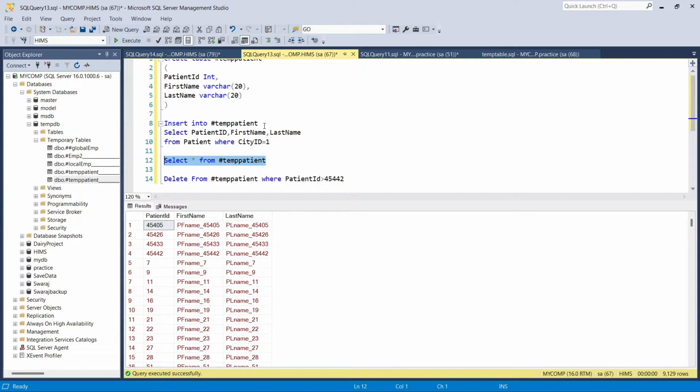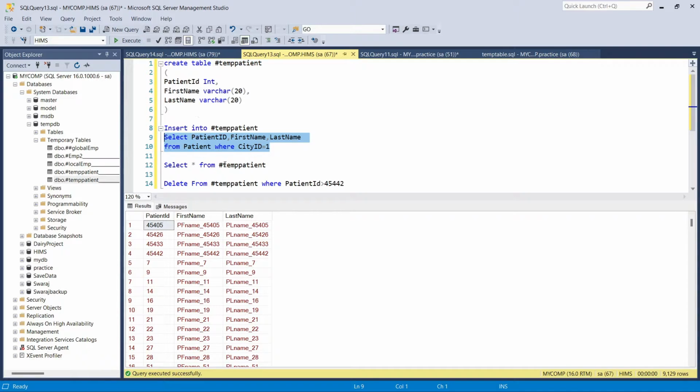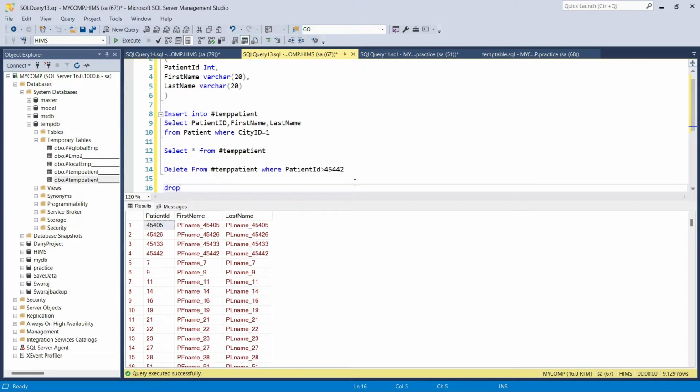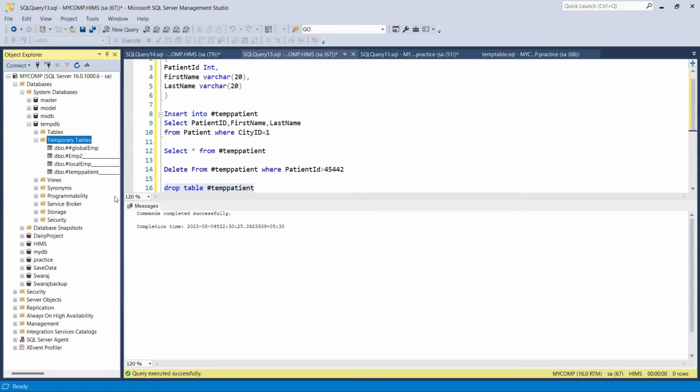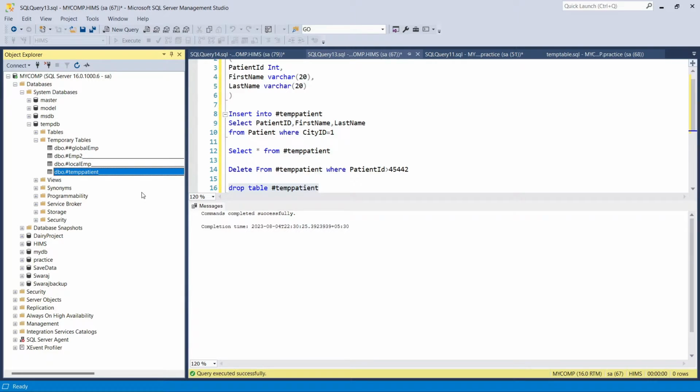For temporary purposes, we create the table, and whatever data we have, we can store into that particular temp table and do any operations on it. At the end, once our work is done, that session vanishes, or you can explicitly drop that table. How to do that? First of all, drop table hash temp patient, then execute it, and refresh it. So one table is dropped from here.